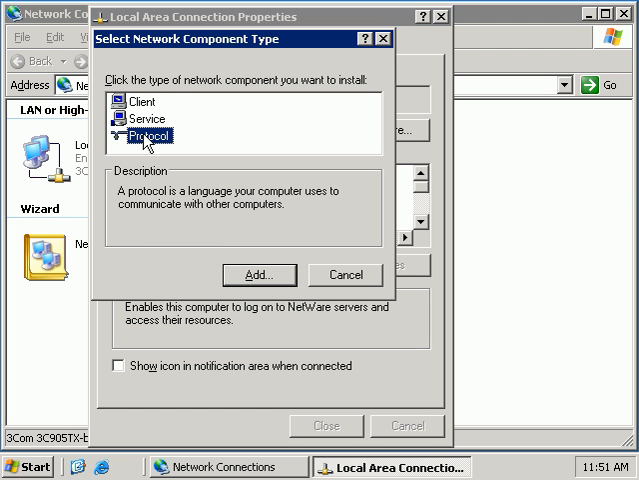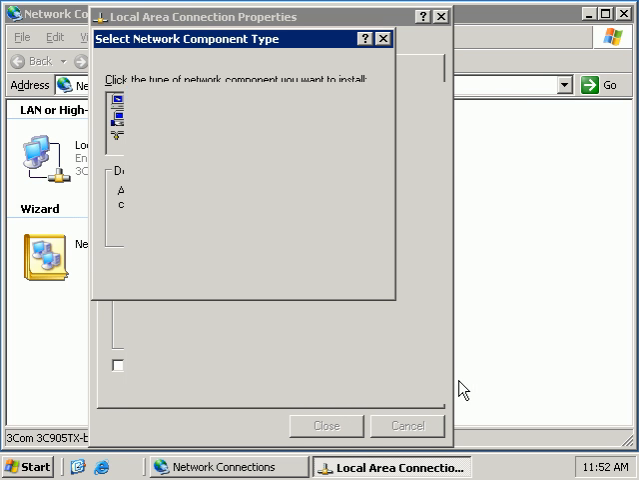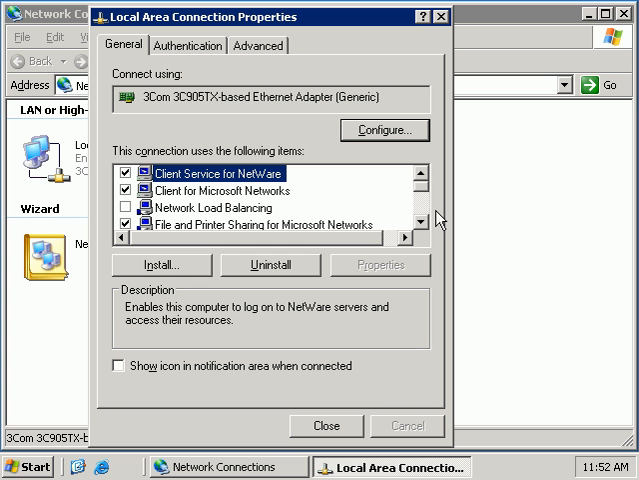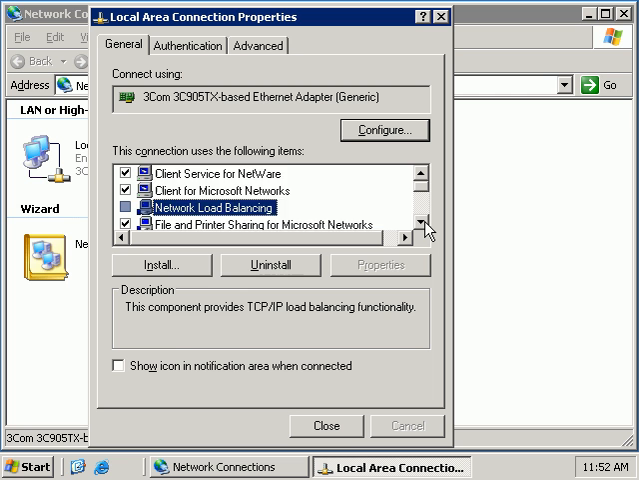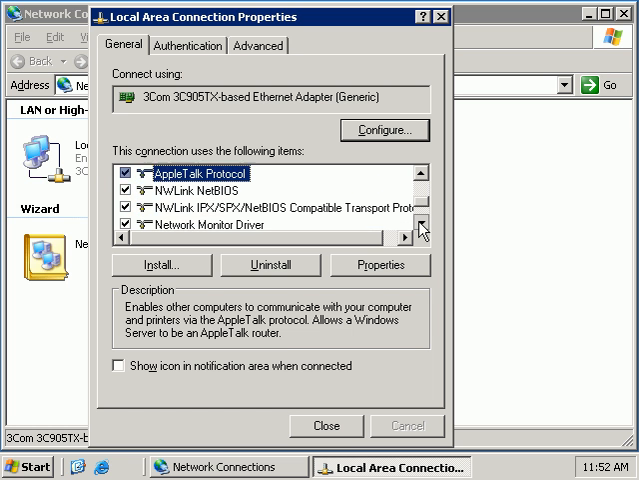Let's go ahead and install another protocol. Here we've got a larger list of protocols to choose from. AppleTalk can be installed if you'd like to communicate with Macintosh computers, of course. We've got TCP/IP version 6, that's the up-and-coming TCP/IP version, and multicast. So as an example, we'll go ahead and install AppleTalk. There we go. Now looking at our list, we've got our two client pieces. We had NLB to start with. We had file and print sharing to start with. We just added the AppleTalk protocol.